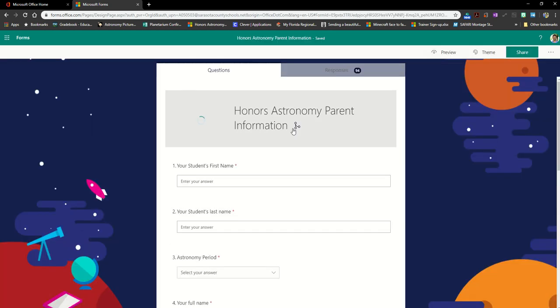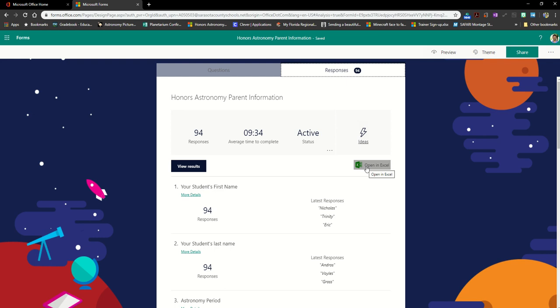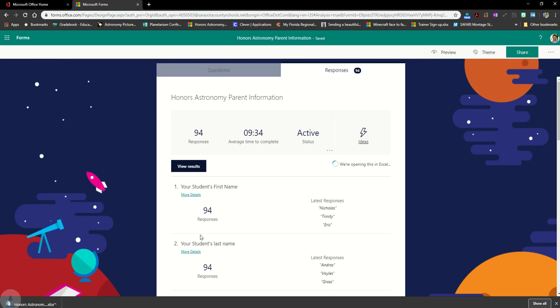Here's a parent information, and you can see I have some theming here that I already did. You can do that up here with the theme if you want to get creative. But when I go to responses, you're going to see that I have all these different responses, and then it says open in Excel. When I click that, it's going to download this into Microsoft Excel. I'm going to open it.